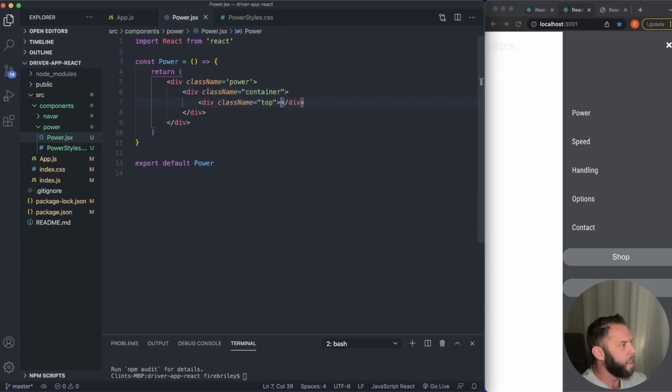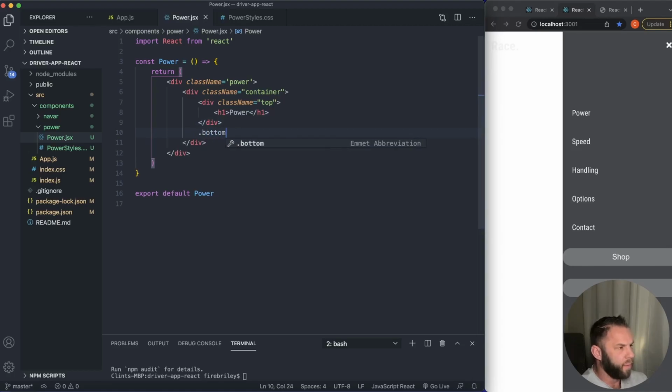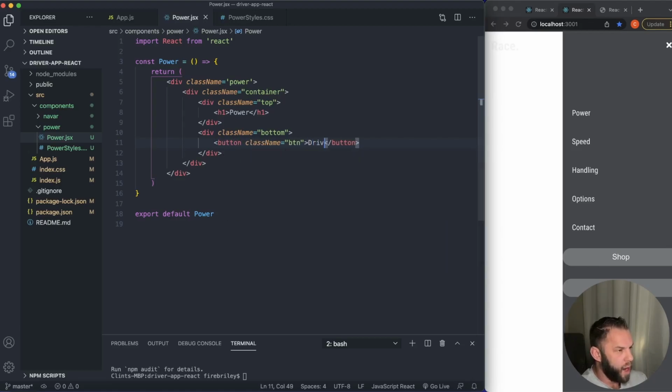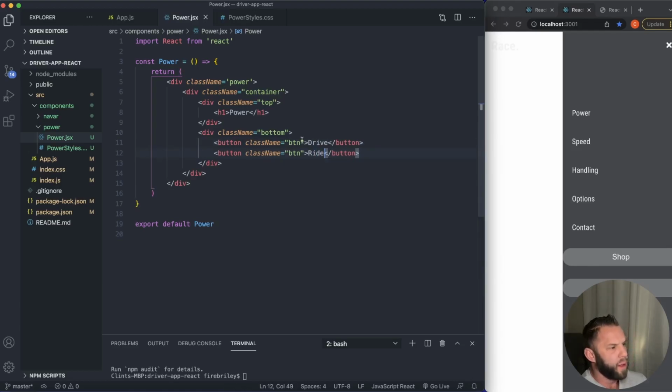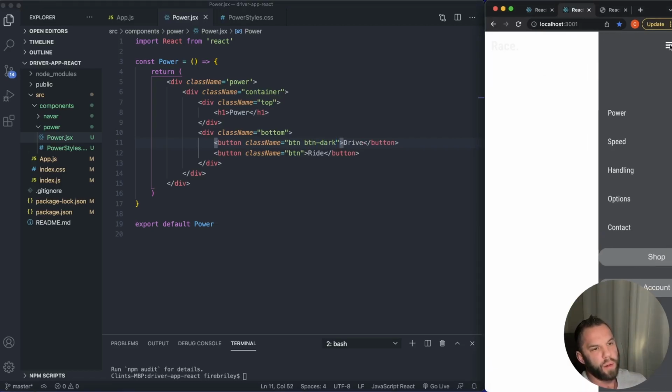And we're going to have a top part here, and it's going to have an H1. Do we need a class? Listen, we're going to leave the class name out for now. And this one's going to be power. Boom, there we go. And then let's do another div, the bottom. And in here, we're going to have a button.btn. We'll say drive. Copy that down. This one is just going to say ride. There we go. This first one, want to be dark. Sorry, btn dark. There we go. All right, let's close that.